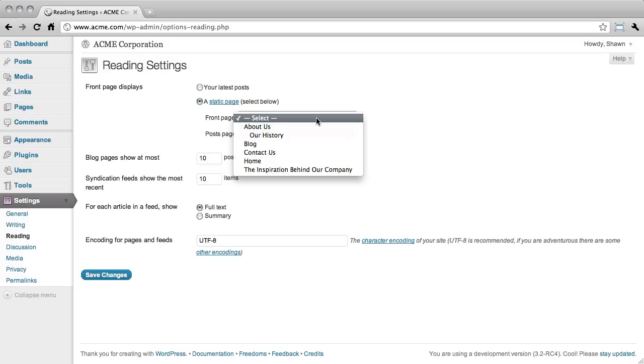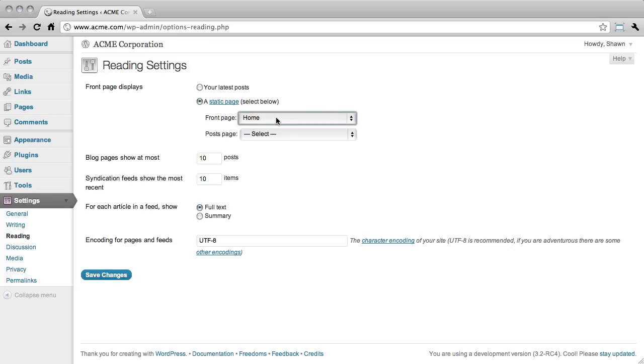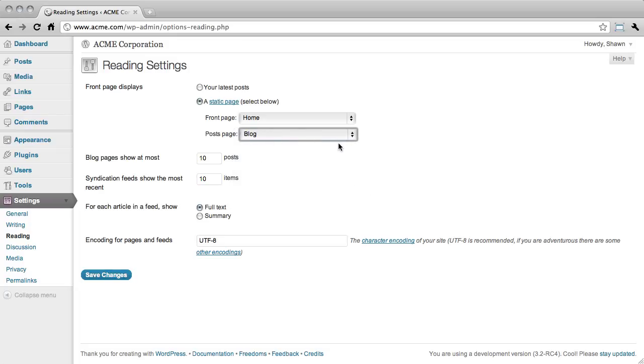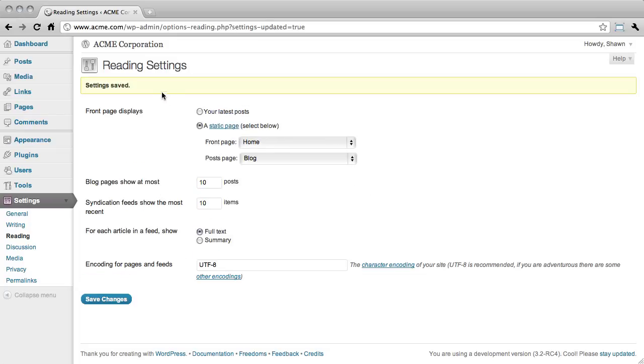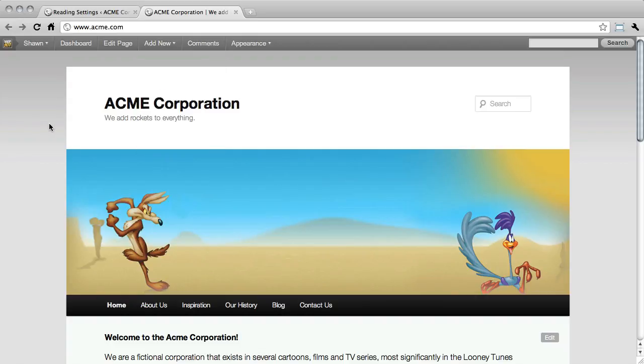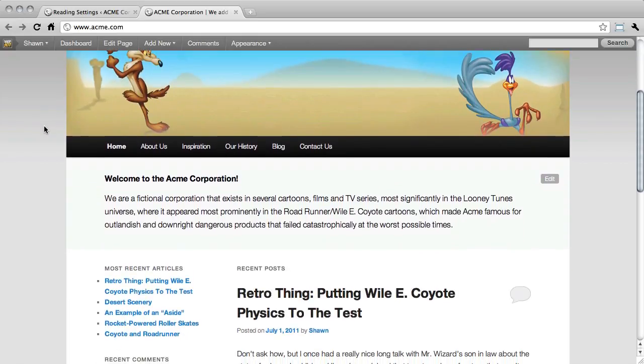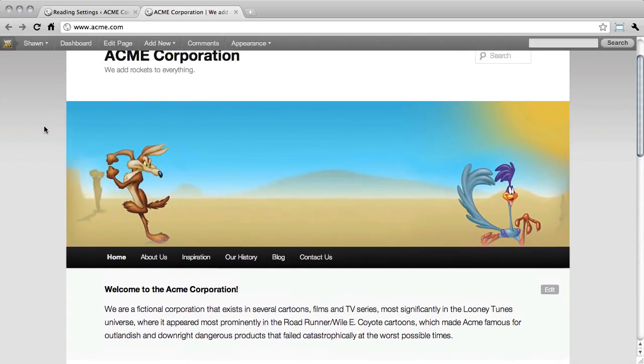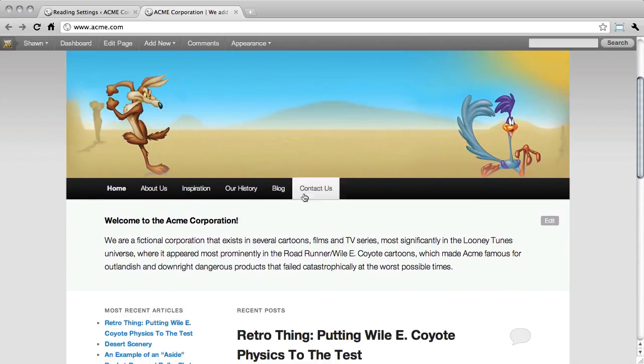For example, I've created a new page called Home and assigned it to the Showcase page template that's available in the 2011 theme. I'll select my new home page as the front page for my site, and my new blog page will display all my articles. If we toggle back to the front page of our site, you can see my new home page featuring the Showcase page template. You'll notice that it has a more distinctive layout with some highlighted text at the top, which serves as an introduction to the site.